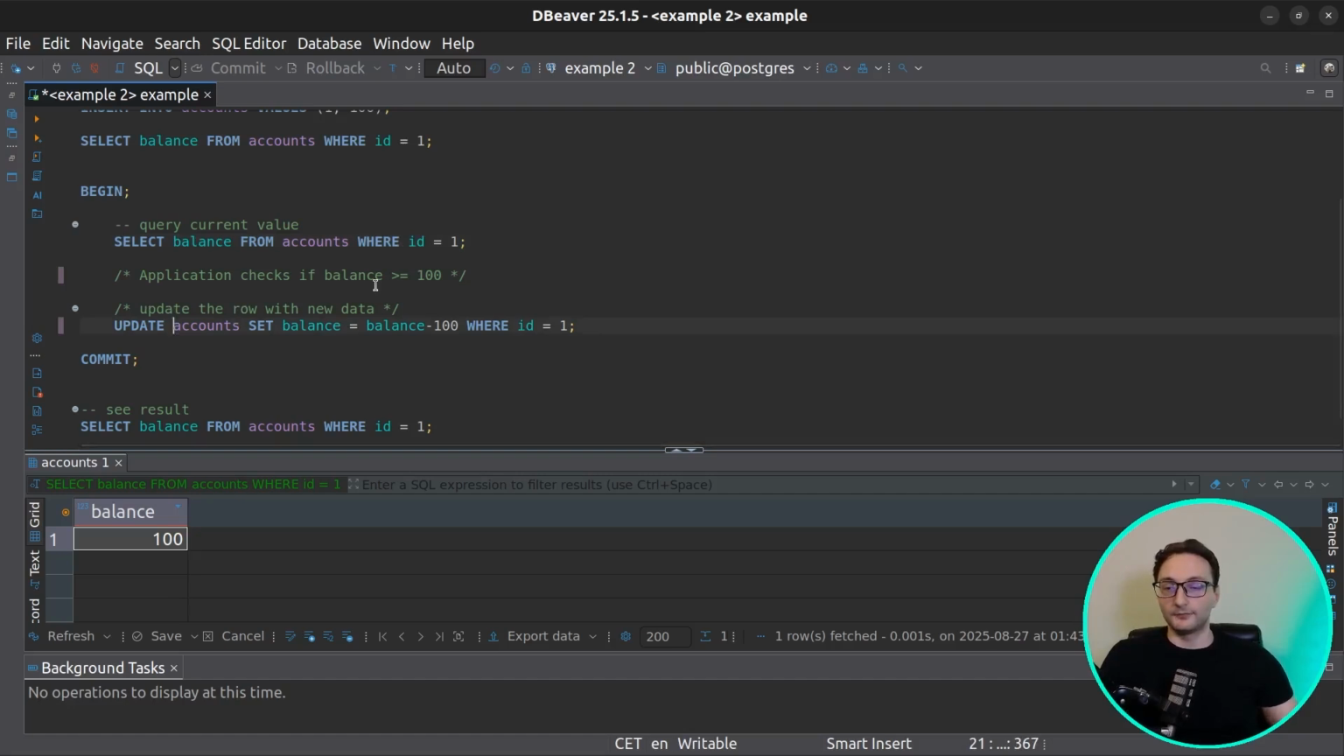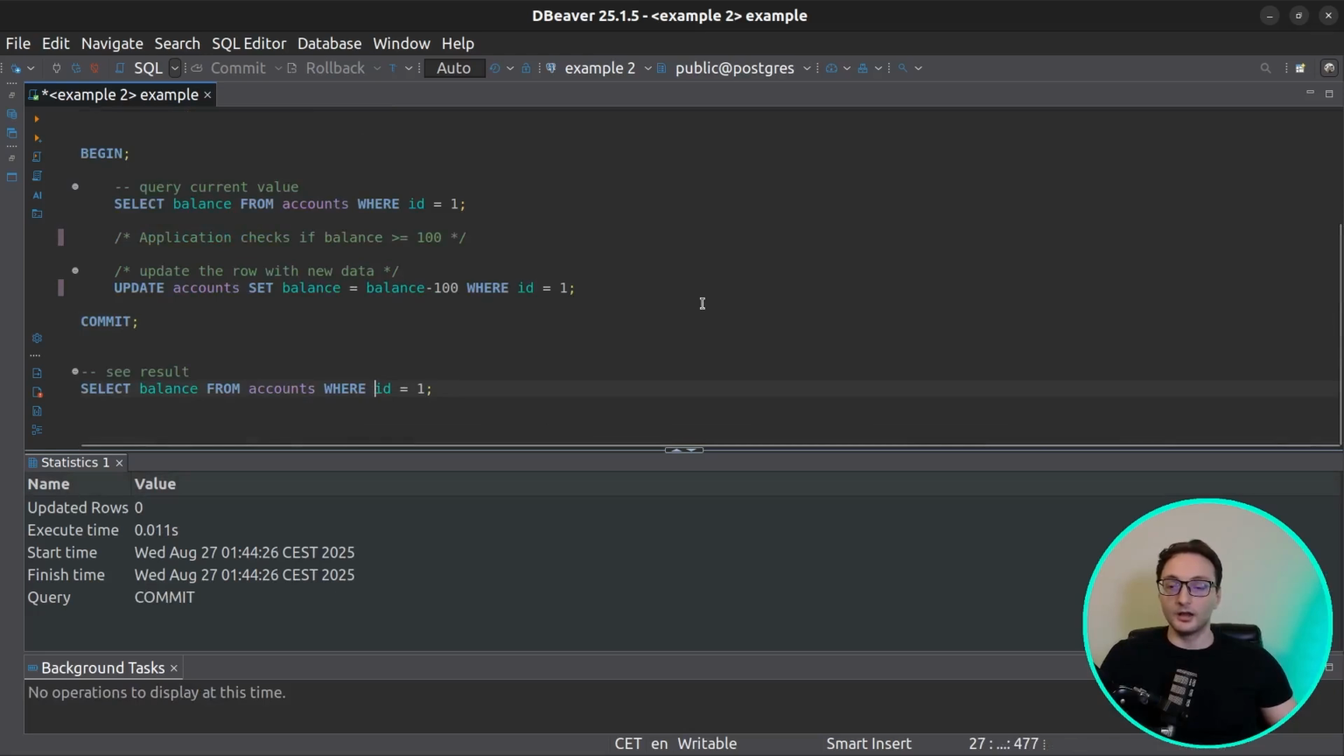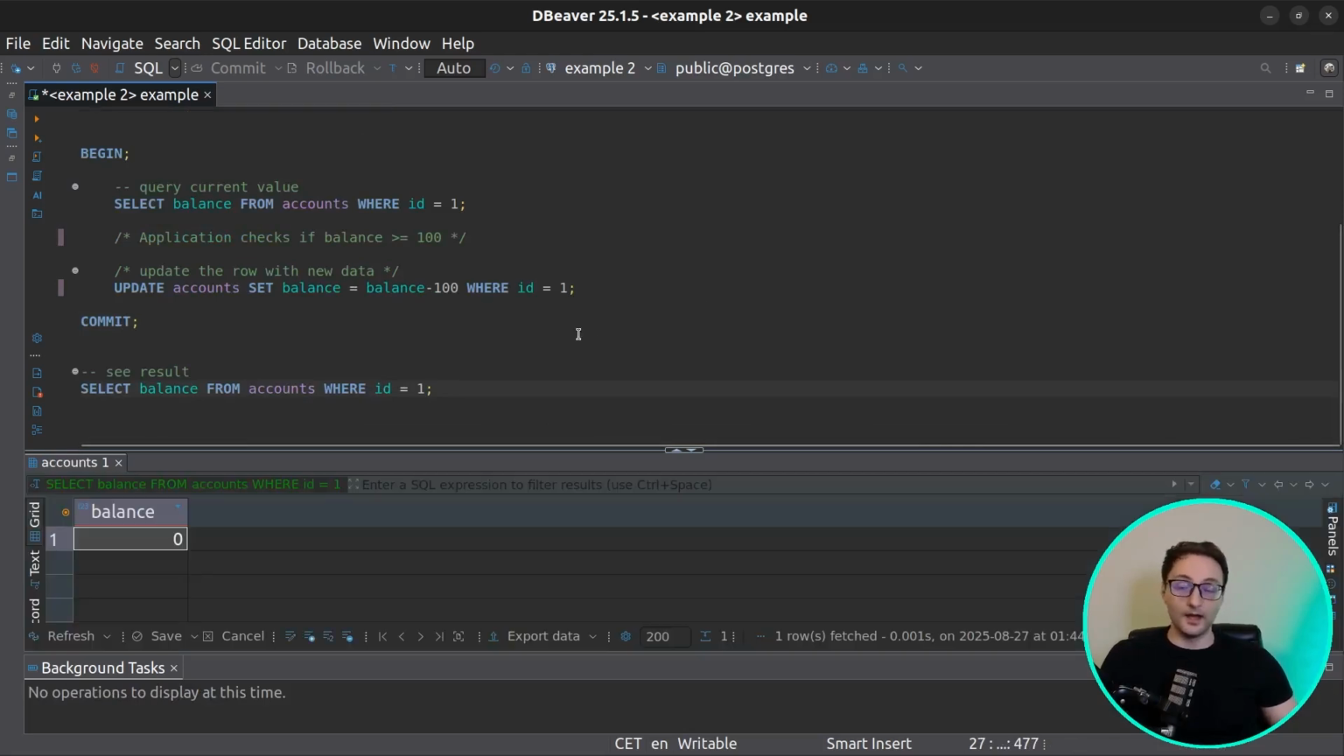If we do the update and then commit the transaction, and we query the same row, we see that the balance is 0, which is the expected result. This is what happens normally if you only have one client that makes requests to the database.